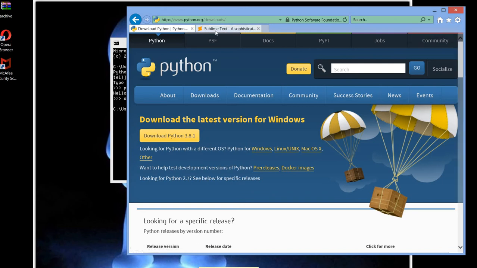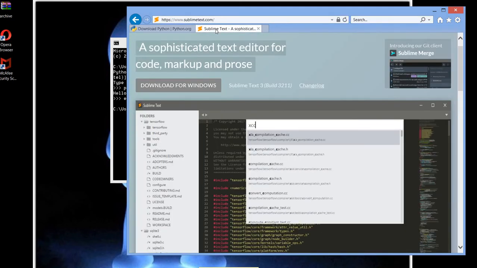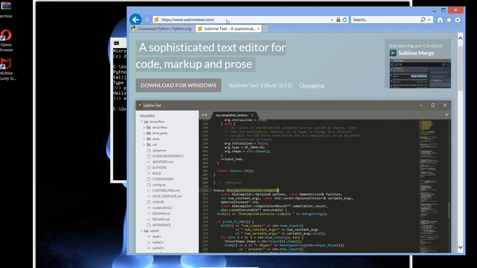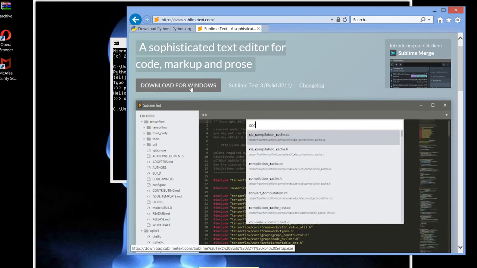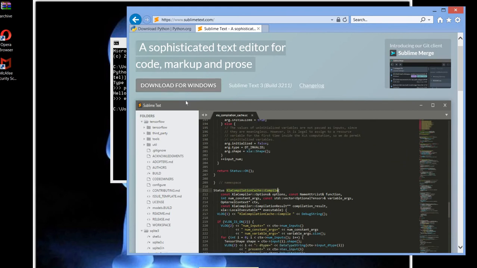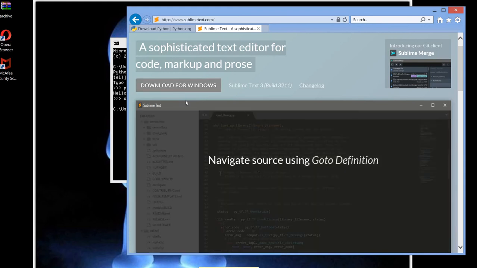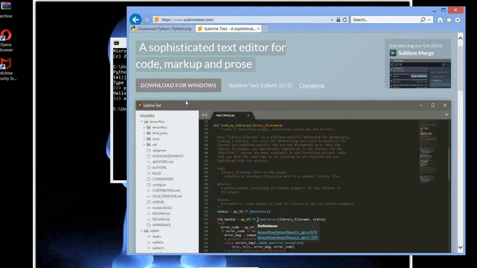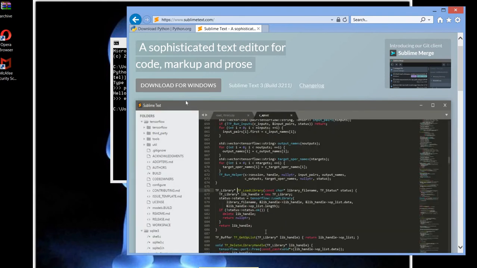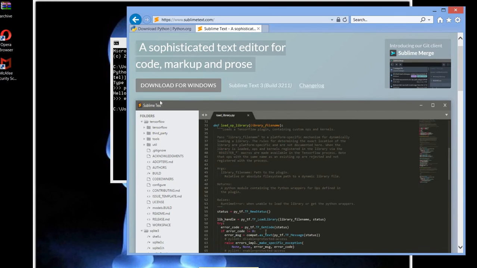Likewise, if I wanted to install the Sublime editor, I only need to go to its website, that is sublimetext.com, and here is a download button. I will click it and it will start downloading, and you don't need to make any changes. You just keep everything default and install it as it is. I have already installed it, so I can't show you.